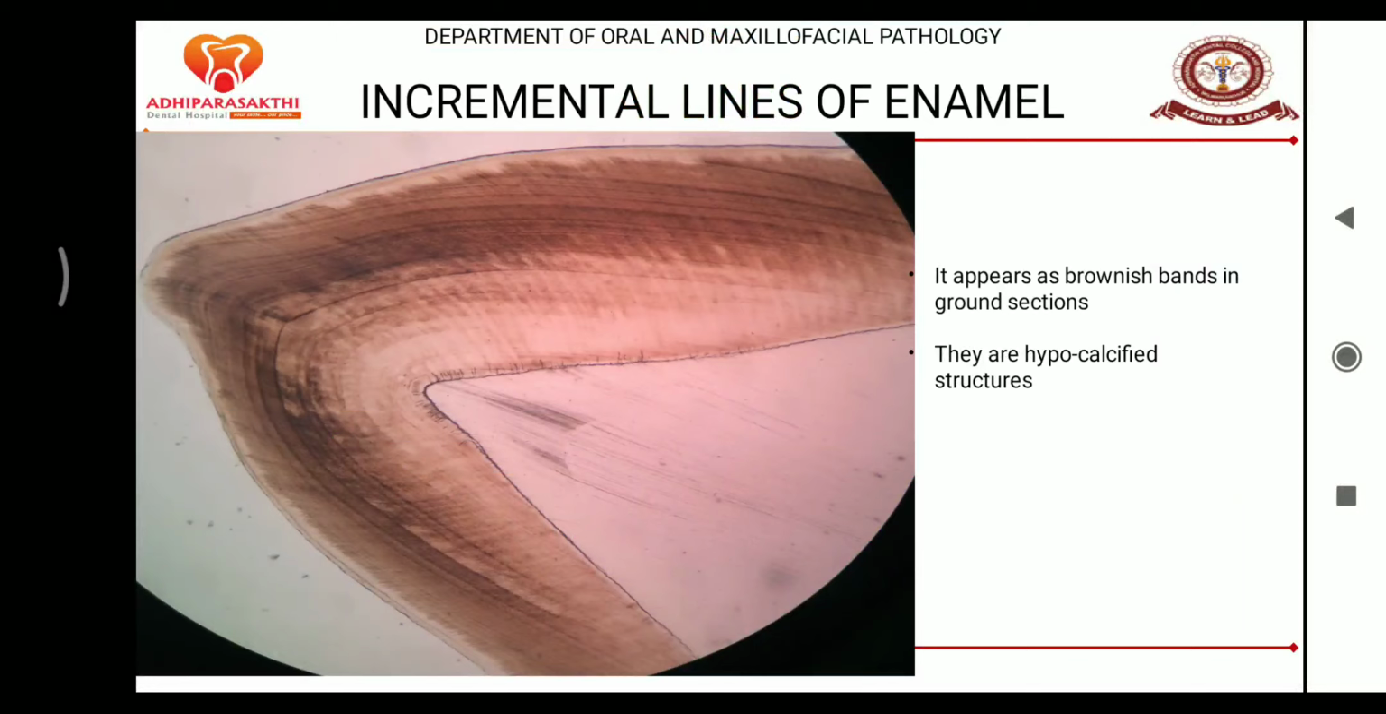So, what will the identification points be? It appears as brownish bands in crown sections. They are hypocalcified structures. Okay, these are the identification points, and this is the incremental lines.